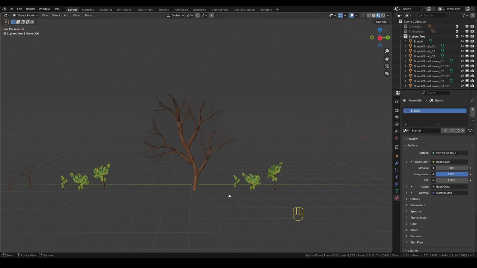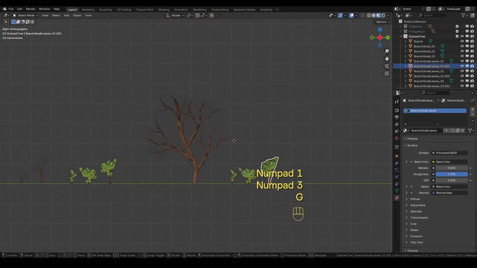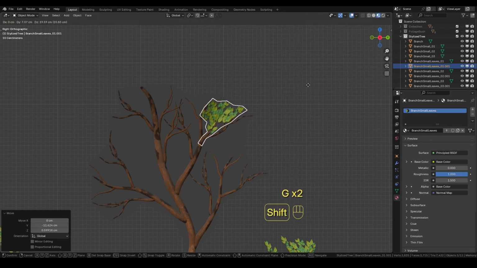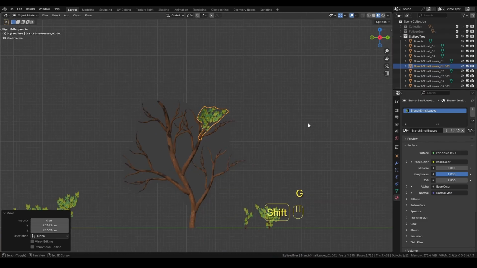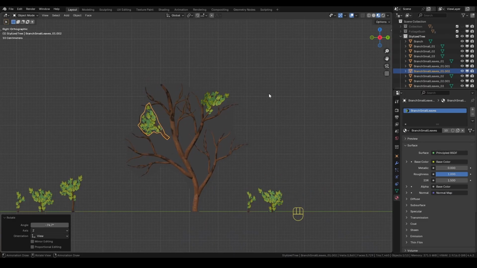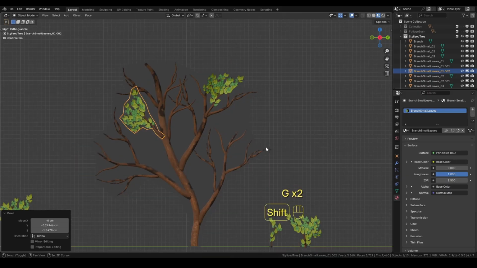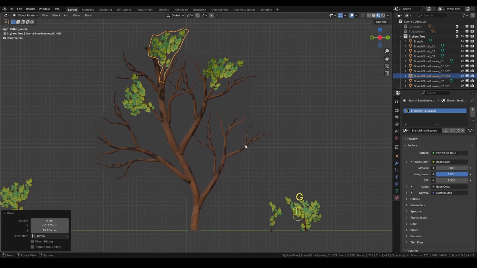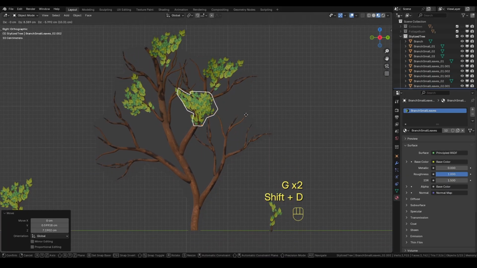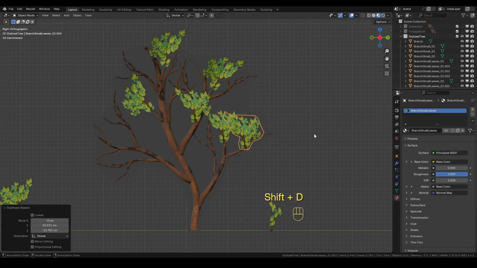Once the planes are bent into shape, I start assembling the main branch card. You can create as many variations as you want. In fact, the more variations you have, the more natural the tree will look. To place the smaller branches, you can use snapping tools to align them to the faces of the main branch card using their origin points.